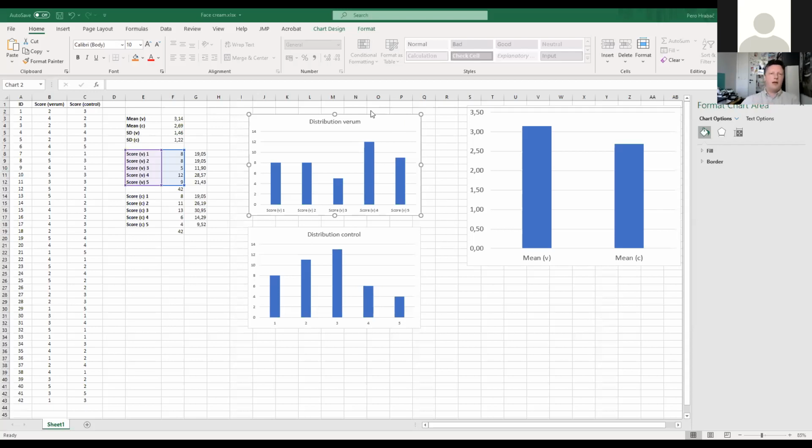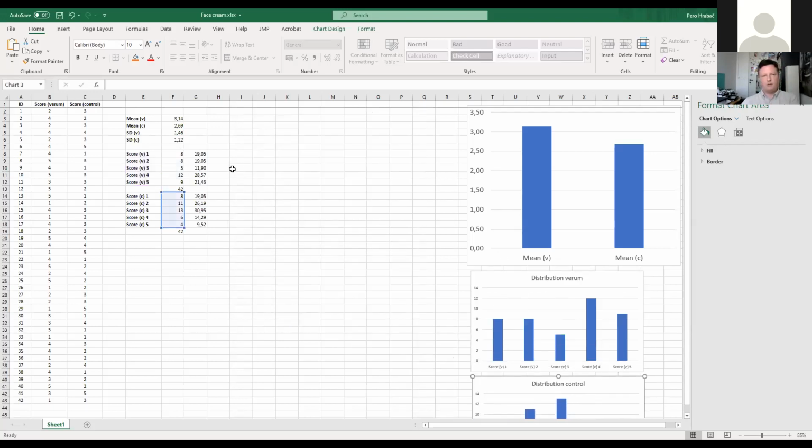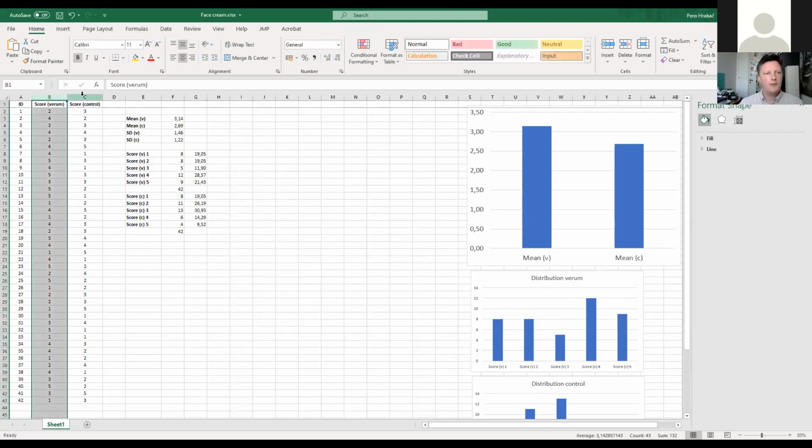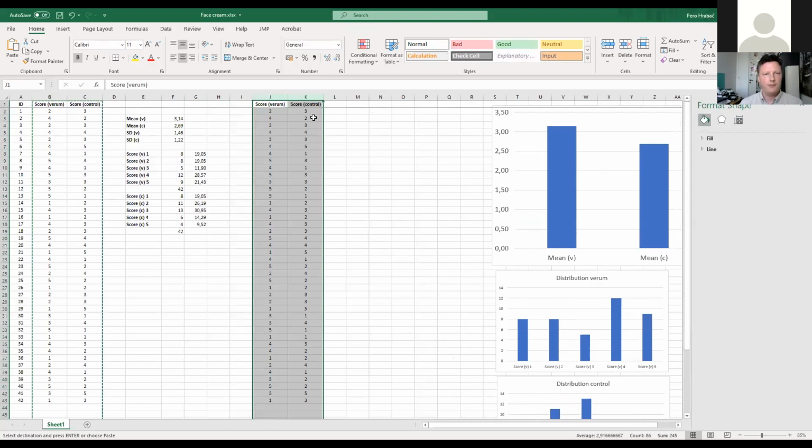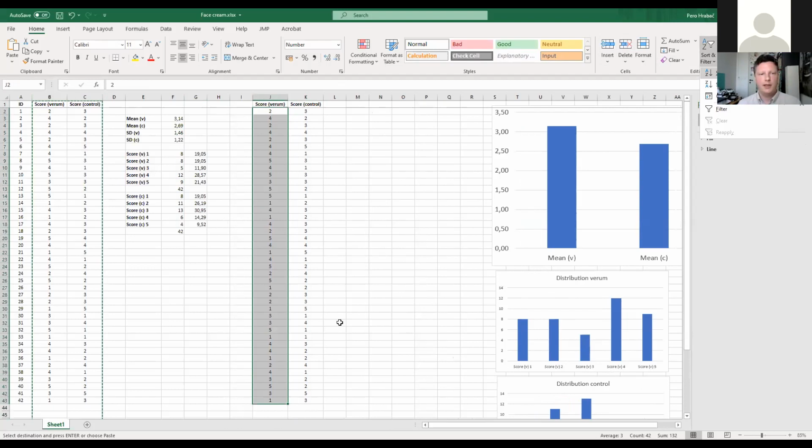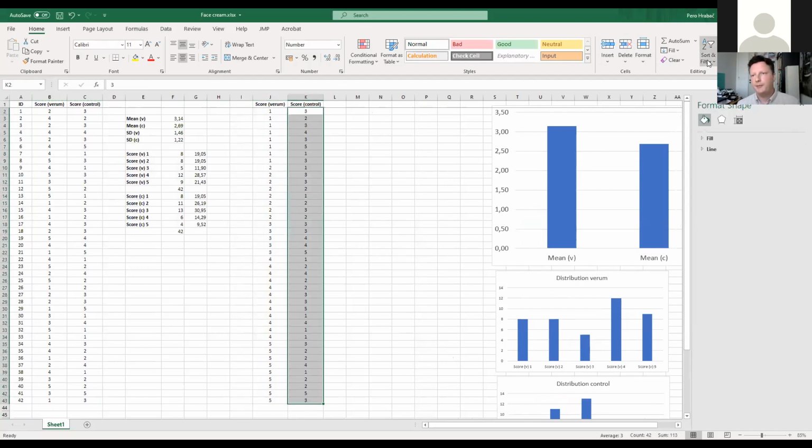So let's briefly see how we can calculate the median. Calculation of the median is actually very simple if you know just the basic definition. I'll just copy these two columns here, and the only thing I'll do is sort them. I'll sort verum first, smallest to largest, and then I'll sort control as well. So we did nothing. We didn't change any of the data. We just sorted the data from smallest to largest. Then we can calculate the median here, and then we can check here.